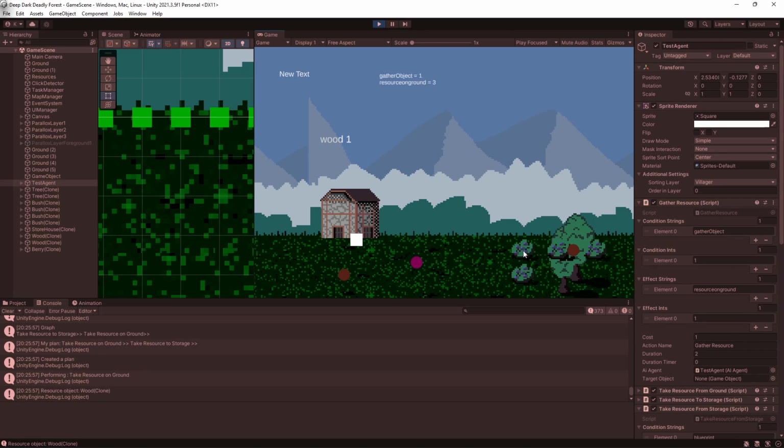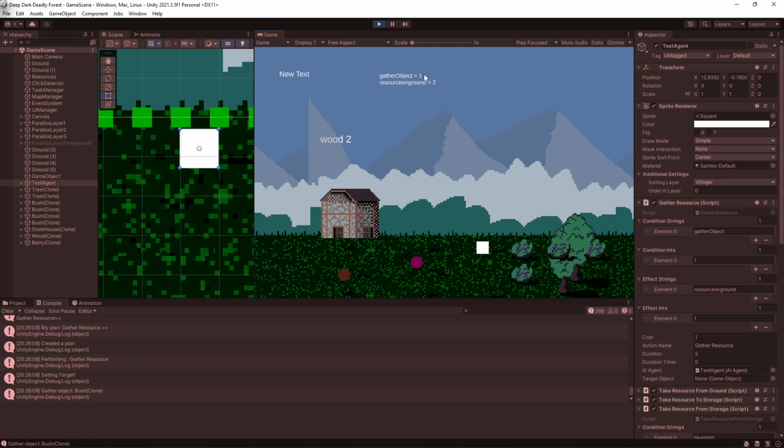Let's just test this out. I'm going to click here. Let's go and skip this. I think it's going for the wood first. Puts that there. Let's see if it goes to the bush. Okay, it's checking. This is the world states now. So it's always checking and changing its goal based upon the world state. After it finishes an action, it's checking its goals.